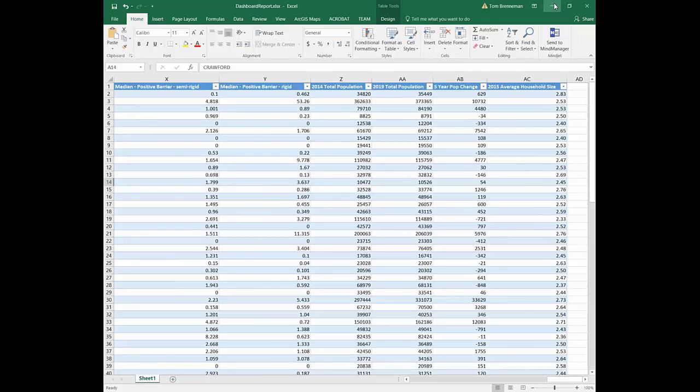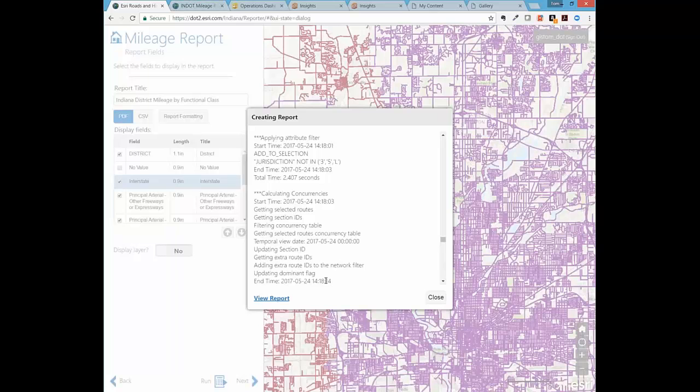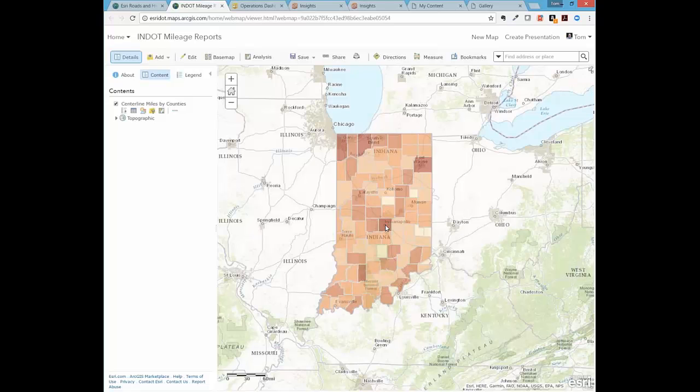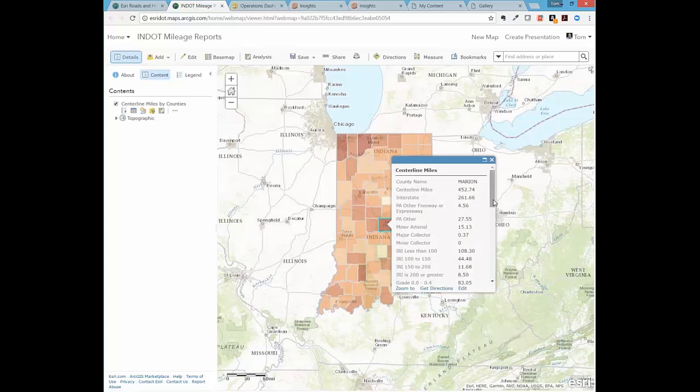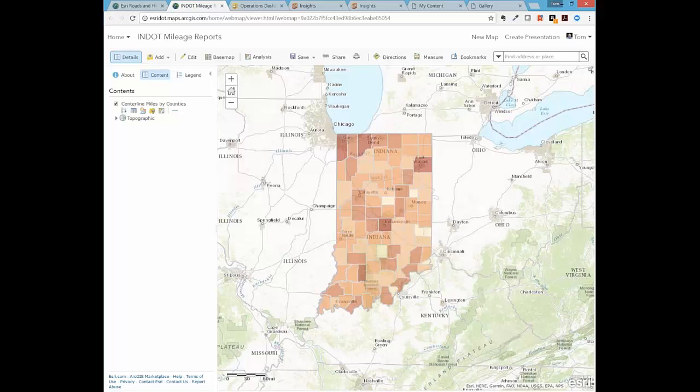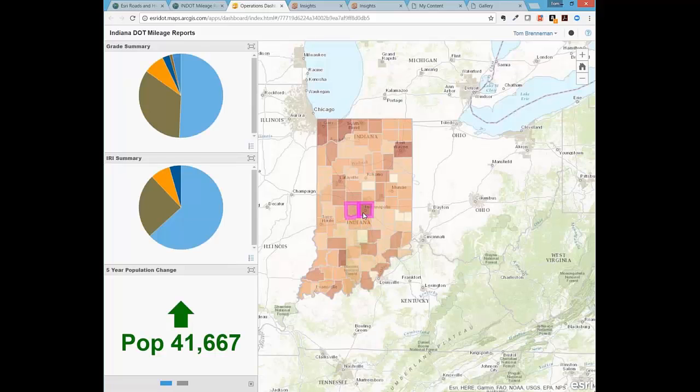Using ArcGIS Maps for Office, I can, oh, there, my report's already done. It was a lot faster this time. I was able to share that out to my organization and create a map that looks like this. That allows me to click on a particular county and then see all that information that was in the spreadsheet, and have some charts here at the bottom that allow me to see the breakdown of, in this case, grade and IRI and functional class. But then I can also take that map and share it and configure something like the operations dashboard to show that exact same information.